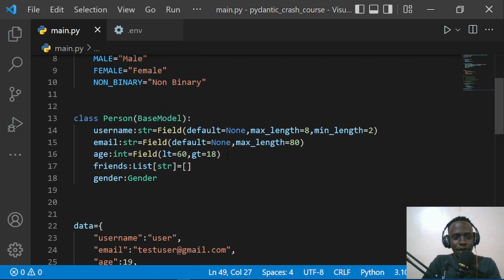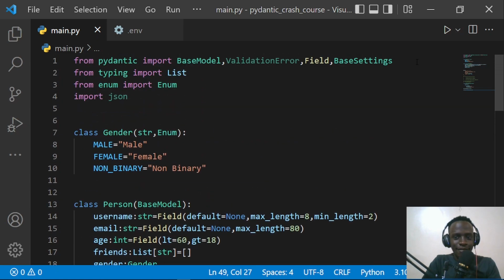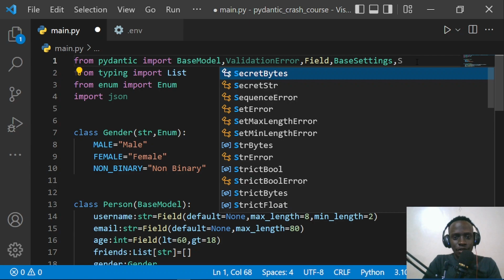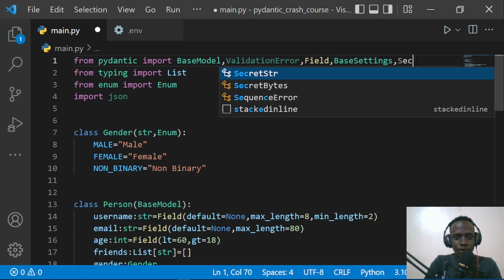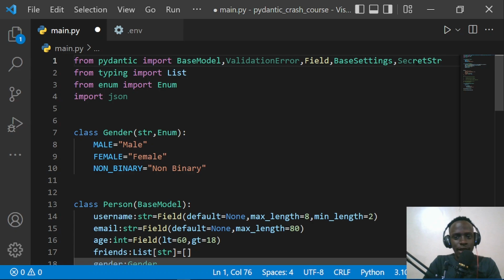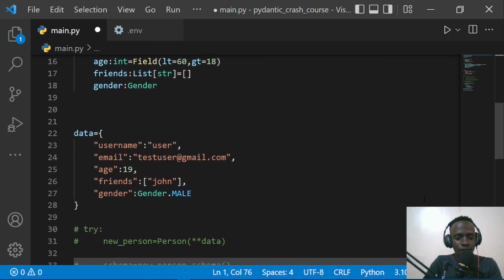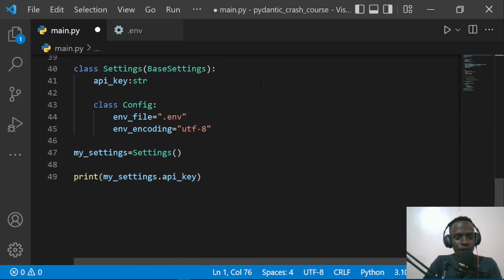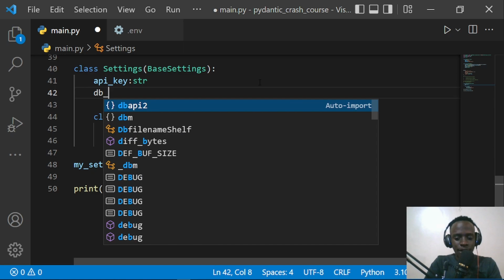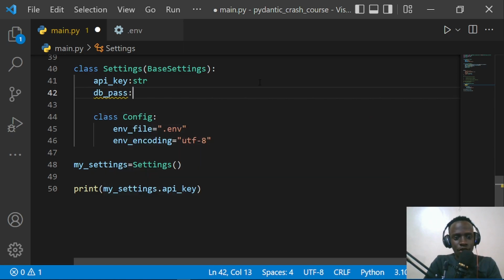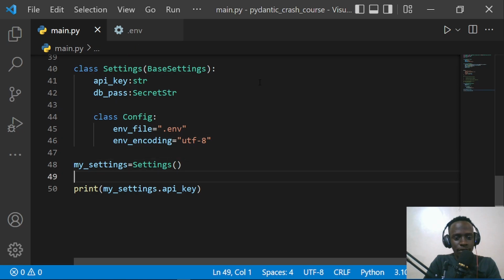So I'll go to our main.py, and then I'm going to import one extra class. So this is actually going to be our secret. So I'm just going to define it as a secret string. And when you have this secret string, now we're going to go ahead and define our password. So I'm just going to say that on our settings class we shall have our db pass, and this db pass is going to be our secret string. So in this case we shall define this as our secret string. And once we have this, now we can also be able to access it. So when I go right here, I can simply print my settings.